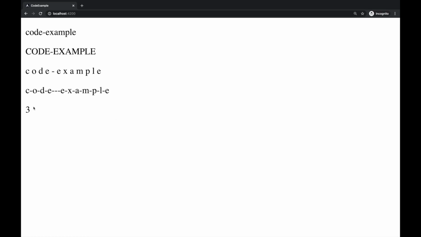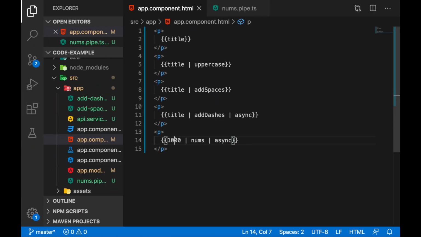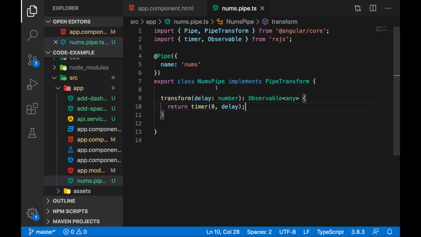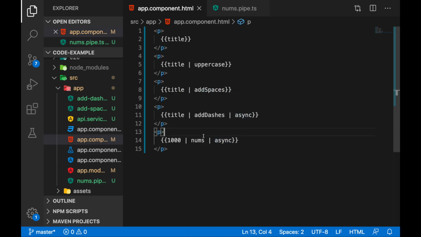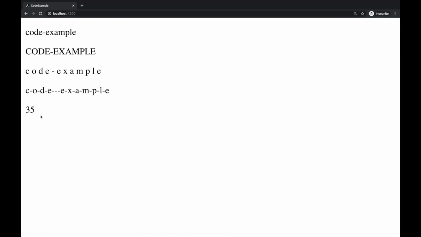And as you see, we have some kind of a timer here, and it is increasing this number by one with a 1 second interval. So what's going on here? Right now we are using this timer, and it is generating a new observable, and inside our nums pipe we are just returning this. So in this case, the async pipe is smart enough to detect that this is an observable, and it has to listen to the changes, multiple changes, and reflect this inside the template.